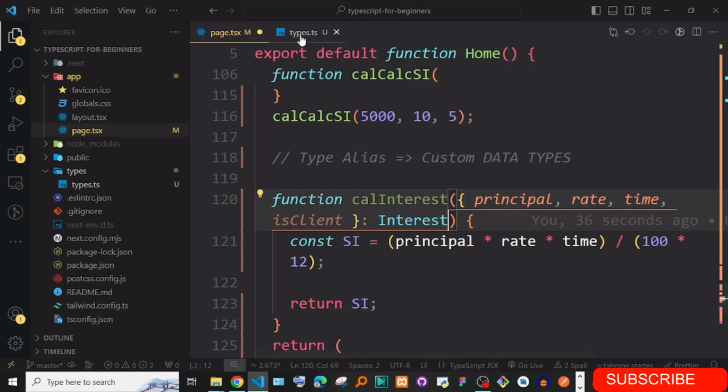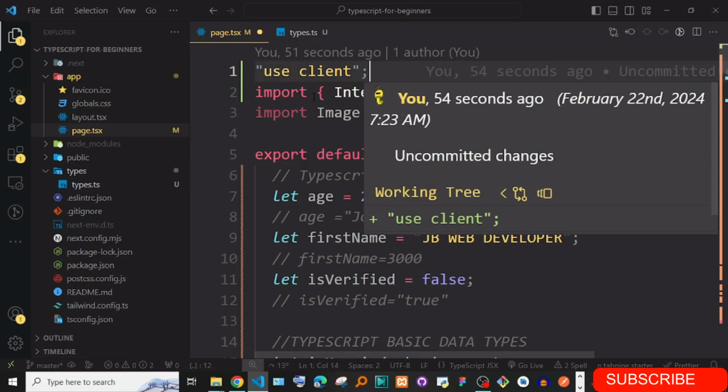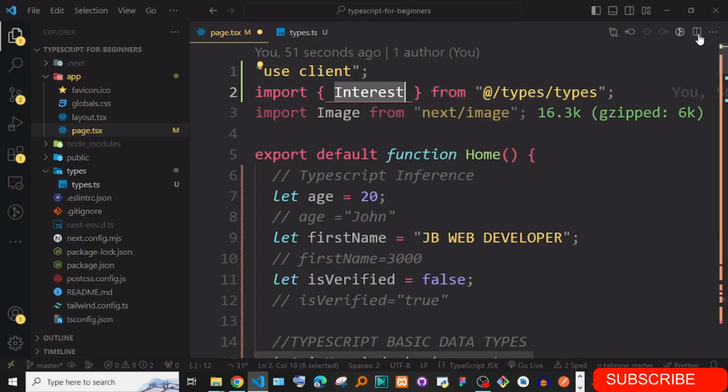Now one thing you can also do is you can also come here where we have imported it here. Now there is always a conflict when you look at this.